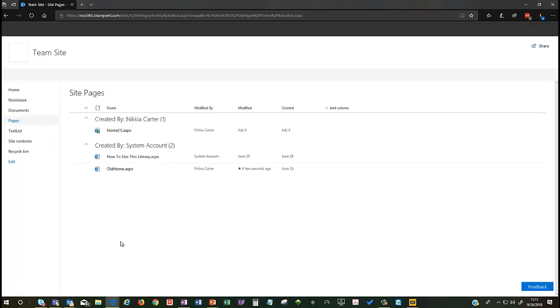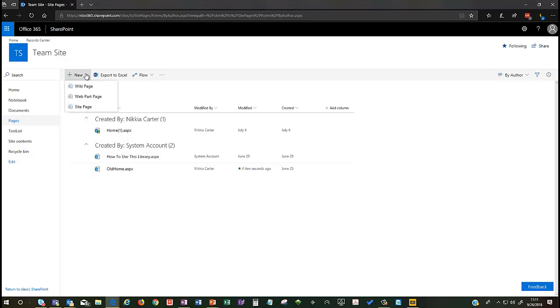So I go back to pages and I will create a new page. And the modern pages, they're actually called site pages, which is like, wow, really? Site pages after site pages? Like the site pages library is called site pages, and then site page. Anyway, Microsoft and their naming sometimes. But it's called a site page, and you click on that, and that gives you the modern page.